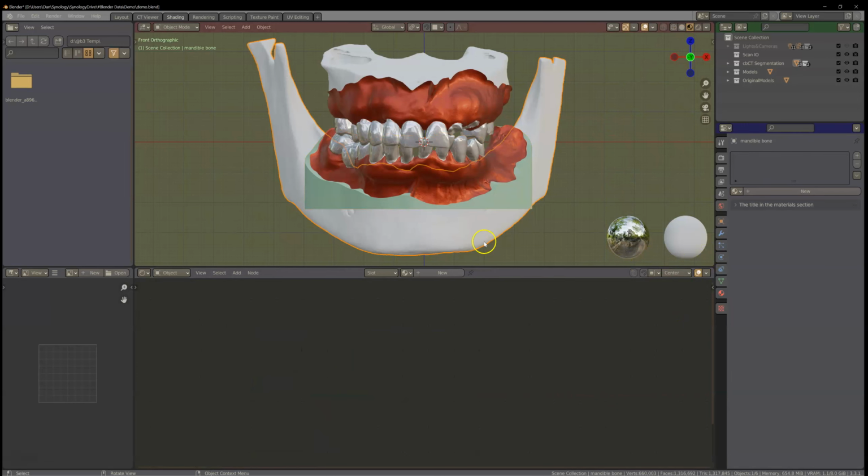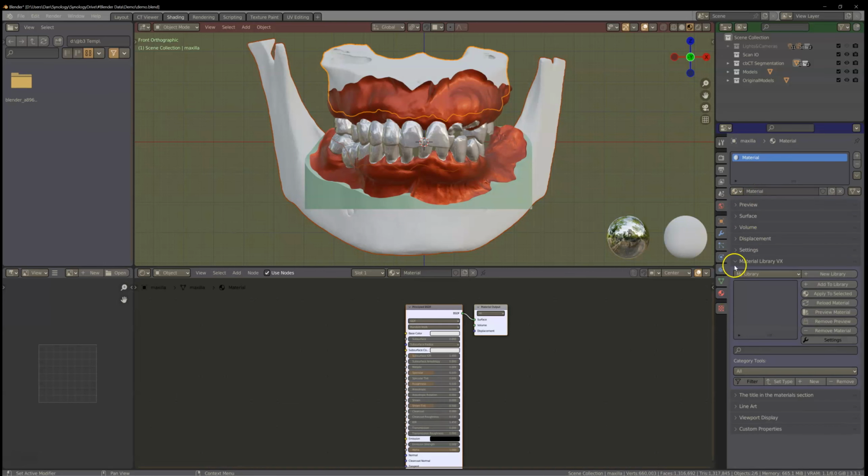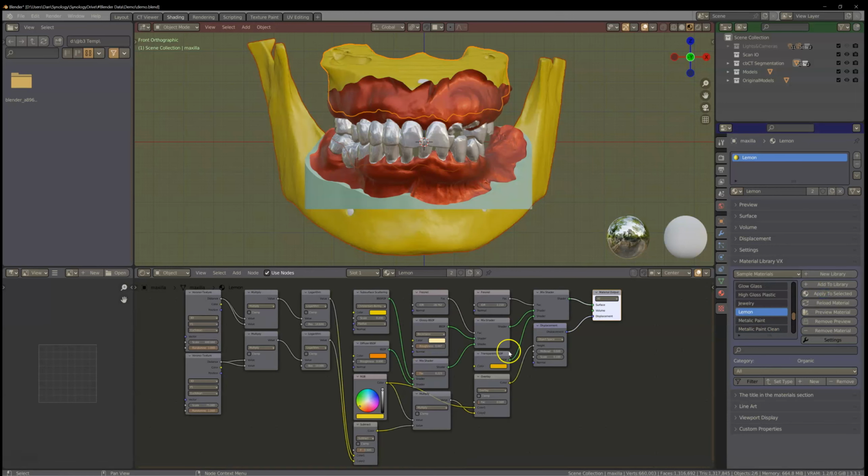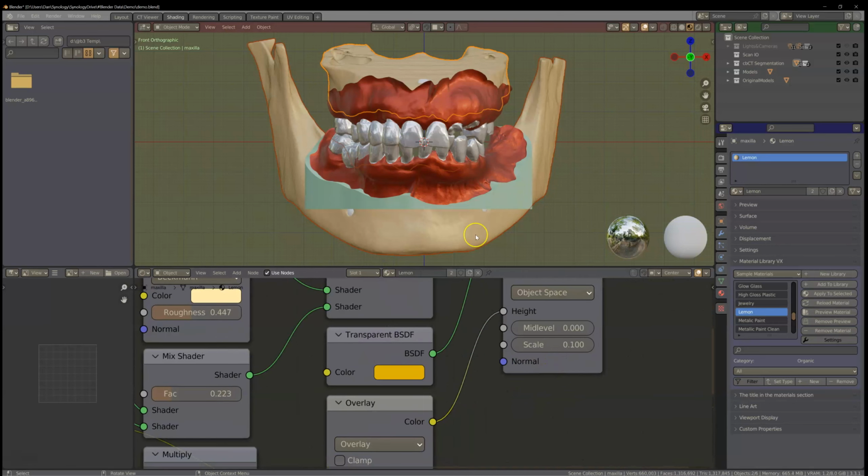And let's add a bone-like material to these two objects. Press New. In Material VX, you should be able to open sample materials. Then I'll go for lemon, apply to selected. Okay, it doesn't look that nice, but I will change this color. Okay, better.